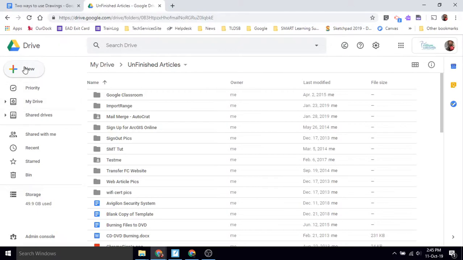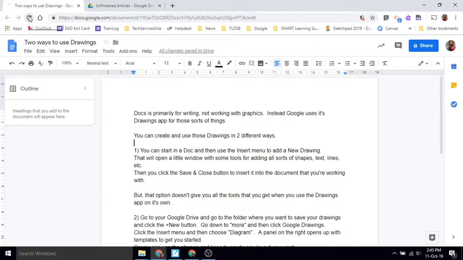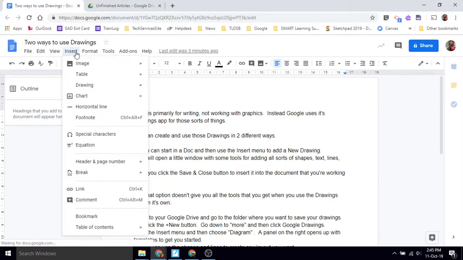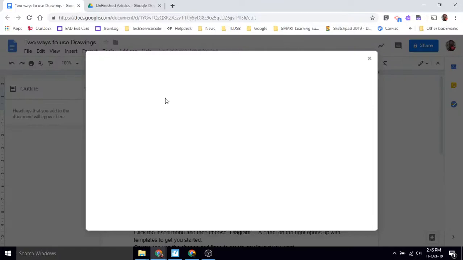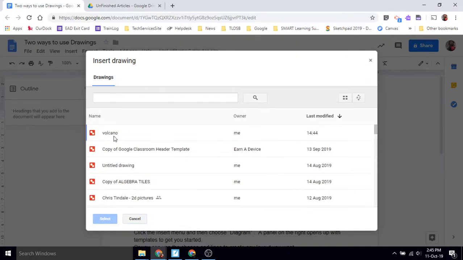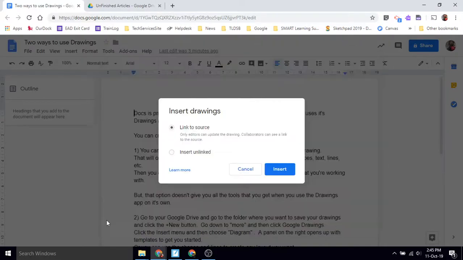When I do go ahead and open up a document, I can actually come to the Insert menu here, go to Insert, and come to Drawings. And I can choose that drawing from Drive. It's going to do a little search here and just look for drawings. So I'm not going to be finding images or documents in this sense. I just find drawings. And there's my most recent. So I'll select it. And I'm going to leave it linked to my source rather than unlinked.